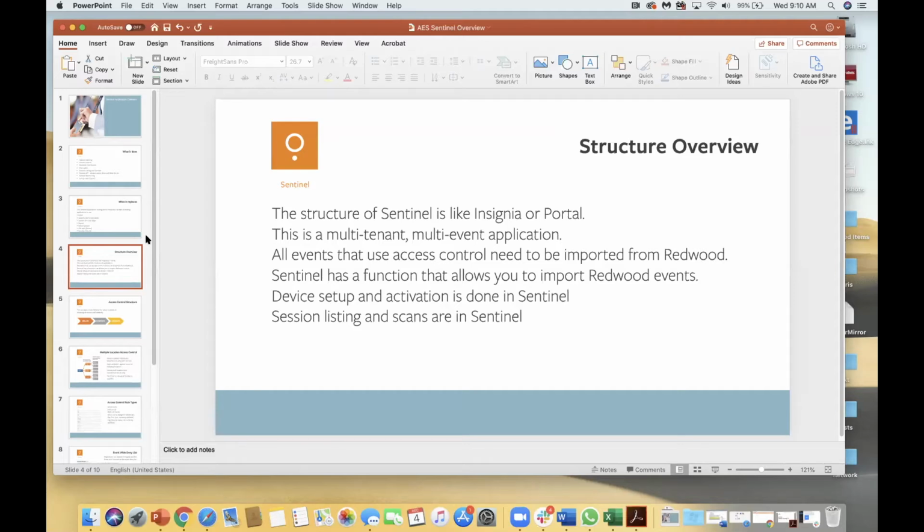So at any given time, Sentinel could be handling session scanning for dozens of events. And within an event that it's doing scanning for, it can be managing 10 sessions at one location, one venue, or it could be managing literally thousands of sessions at numerous hundreds of locations and at maybe half a dozen or a dozen different venues. So it is a very scalable application.